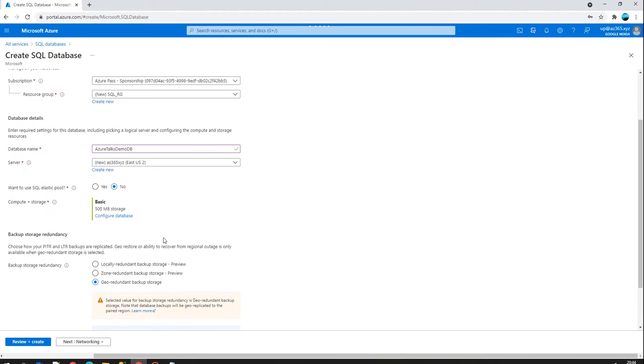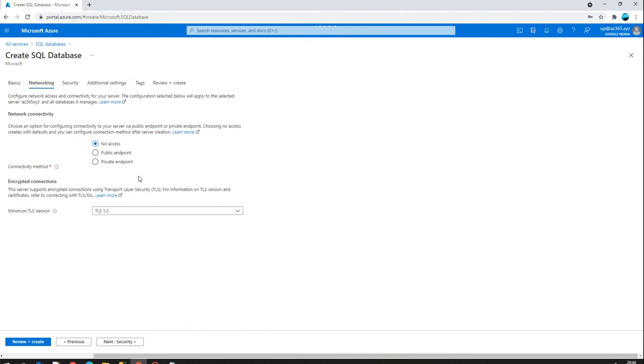And then this is the 500 MB storage, basic one. So no cost, not much on the cost. And then I will say not geo redundant. Let it be locally redundant on the backup side, not geo. Geo we will understand later on.